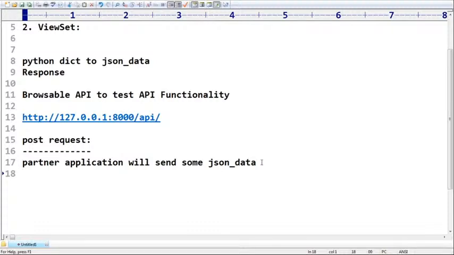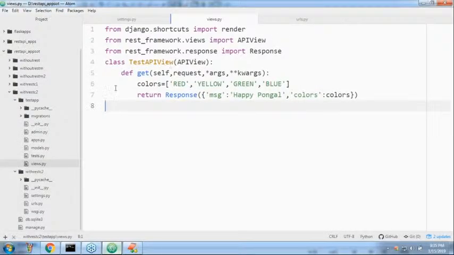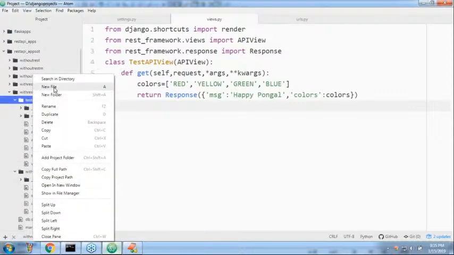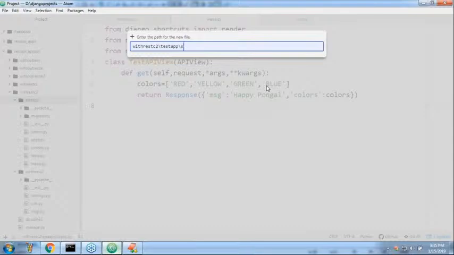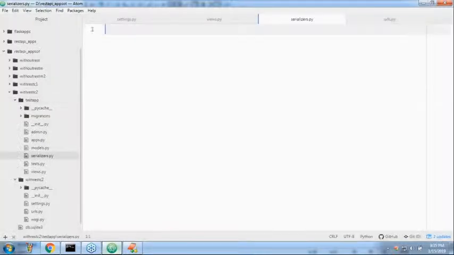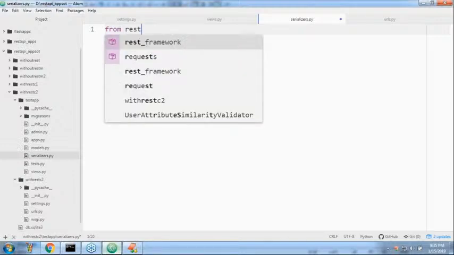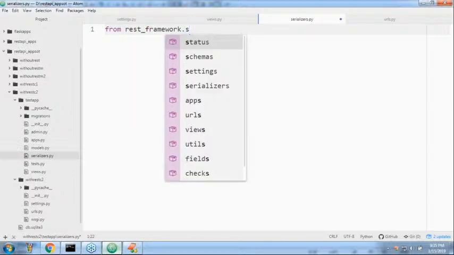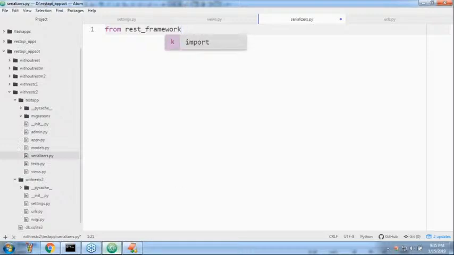Then only I can. So for that, what I'm going to take, observe carefully, sir. First, let me write a serializer. What is the file name? Please confirm. What is the file name usually we use? serializers.py. Of course, here model, these kinds of things are not there. Don't worry, sir. Model is not there. Just from rest_framework import serializers.